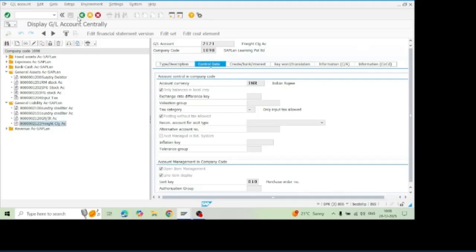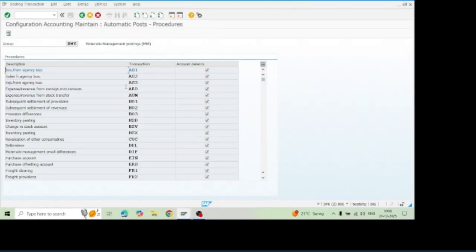So all these accounts should be linked to our integration, that is, to the chart of accounts in automatic postings. This is nothing but the auto posting, that is integration. So we will run the P2P process. We only integrate the stock account and the GR/IR account for inventory purposes.